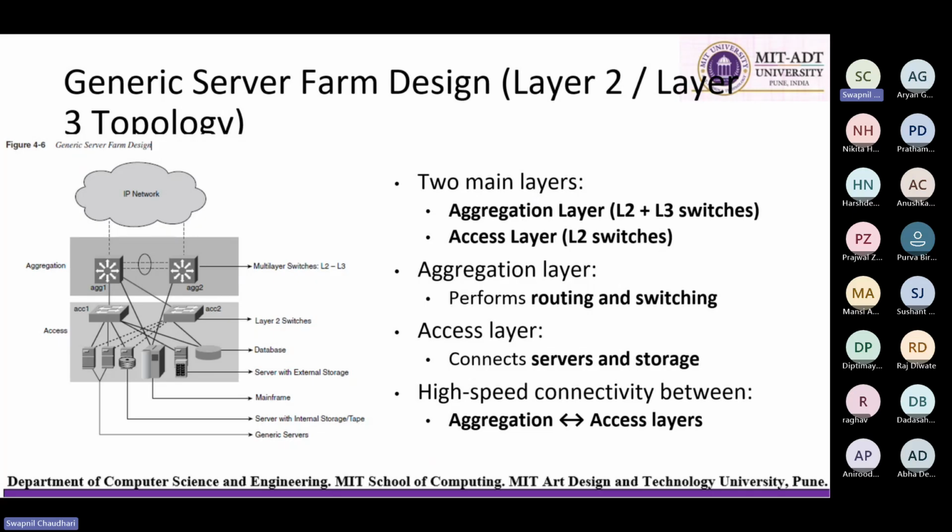Now again, let's see how we are going to use the generic server farm topology. Let's discuss this diagram. At the top we have the IP network, which generally represents the external network, or the core network connectivity. Below that we have the aggregation and access layers. This layered approach helps in better management, scalability, and performance optimization.